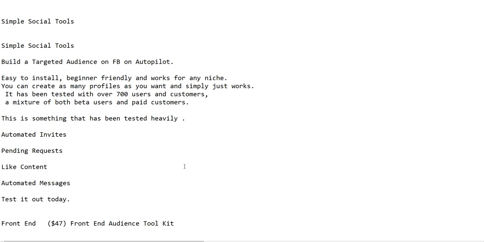Another is pending requests, which is going to delete all the requests that are not accepted as a friend within 24 hours. Then the like content, which is going to like the content depending on what you have set up in the settings for your specific niche. And the last is the automated message, which you can understand from the name. It's going to literally send messages on your behalf, fully automated. Okay, so let's see the demo of all of this software.